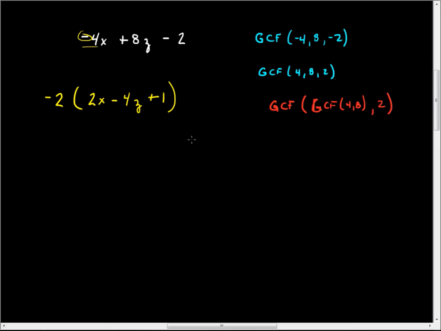Just remember, the distributive property is not limited to just 2 terms inside that set of parentheses. You can have as many terms as you want inside and outside. We'll leave the outside for another day.